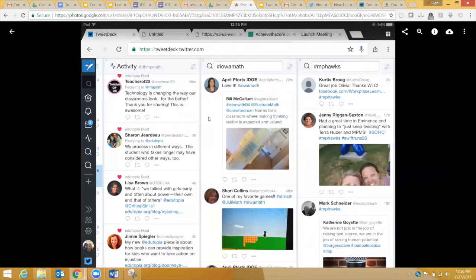An important thing to remember using Twitter is the difference between the @ symbol and the pound, number, or hashtag symbol. The @ means I'm talking about someone with an individual Twitter account. So if you want to tag me in something, you would include @dbmpmath. That's my username.